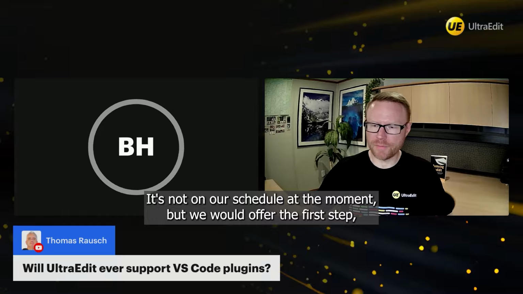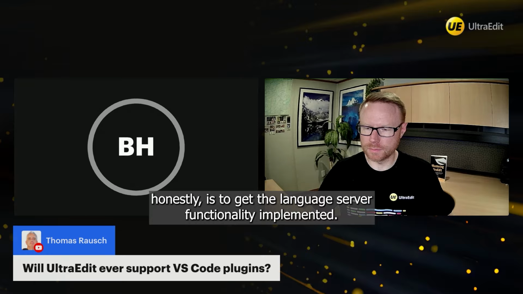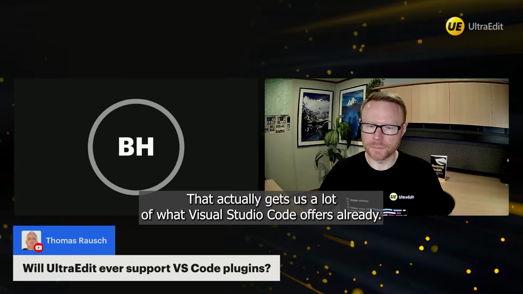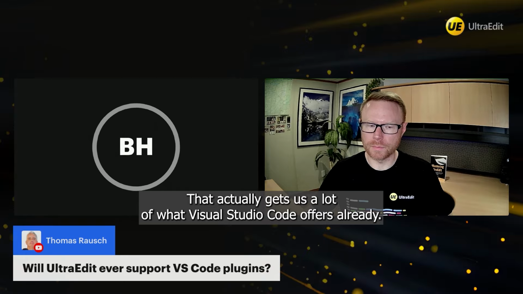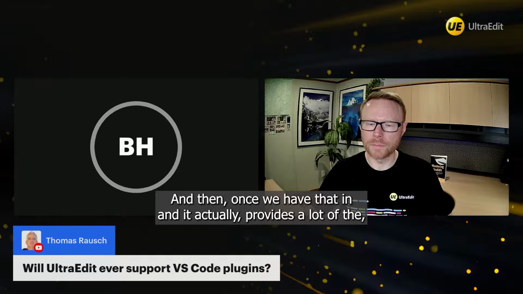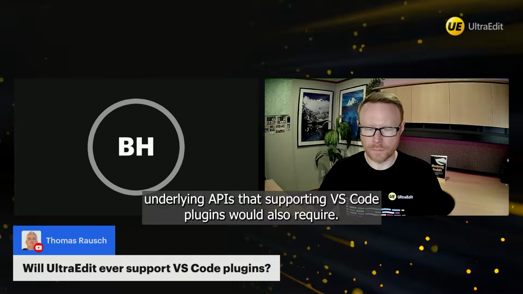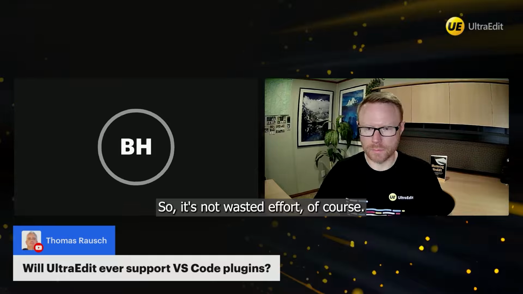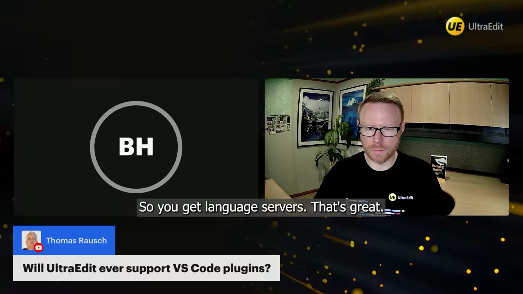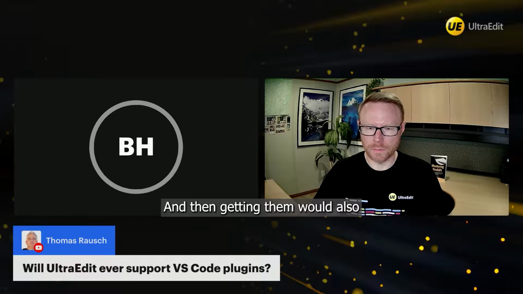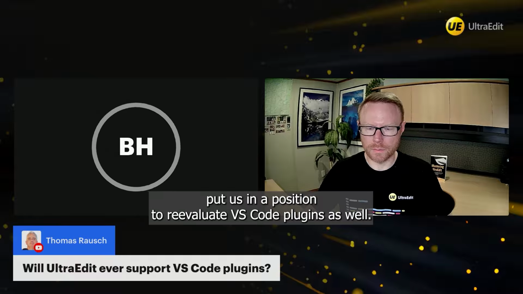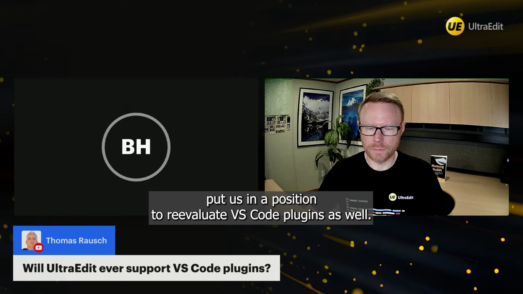But the first step, honestly, is to get the language server functionality implemented. That actually gets us a lot of what Visual Studio Code offers already. And then once we have that in, it provides a lot of the underlying APIs that supporting VS Code plugins would also require. So it's not wasted effort, of course. So you get language servers, that's great. And getting them would also put us in a position to reevaluate VS Code plugins as well.